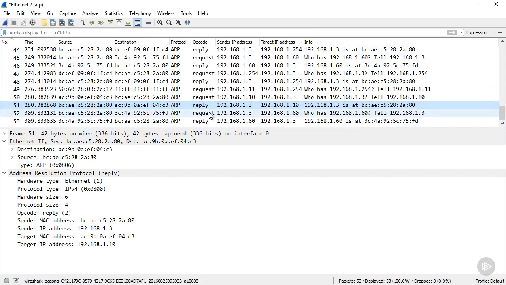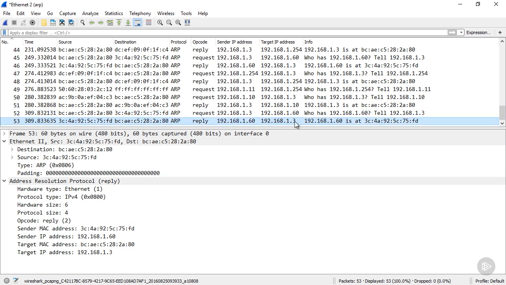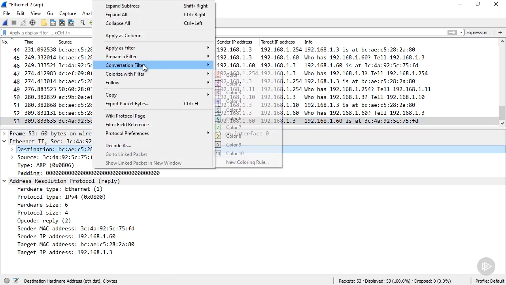Now I want to focus in on this last request reply that you see. This is from my desktop computer to my printer, and then you can see the printer responding back to the desktop computer. So I want to filter and look at all the messages going backwards and forwards between my desktop computer and my printer. And to do that, I'm going to filter on the addresses.